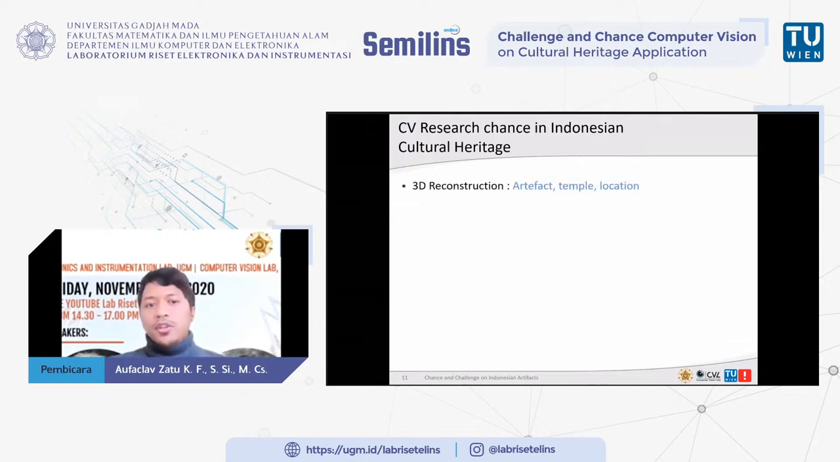For example, if I want to do 3D reconstruction, I can use it on an artifact, on a temple, or on a location. What I'm doing here is reconstructing a relief temple using a single image. What I want to do is to help archaeologists understand more, or digitalize more easily, rather than only using a 3D scanner or something like that. I'm using it for artifacts, and then we can use it to scan all the temples, because in Indonesia, as we know, there are a lot of temples spread across all of the regions.